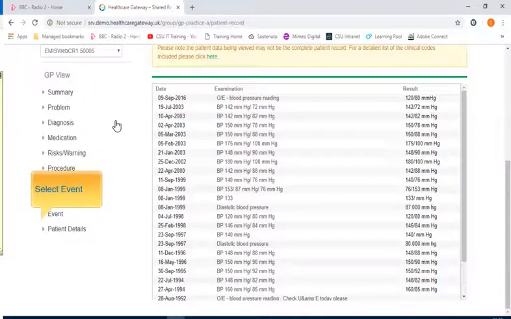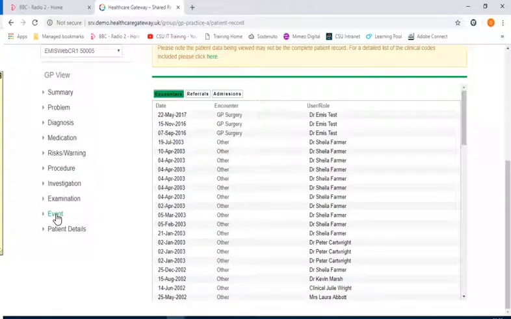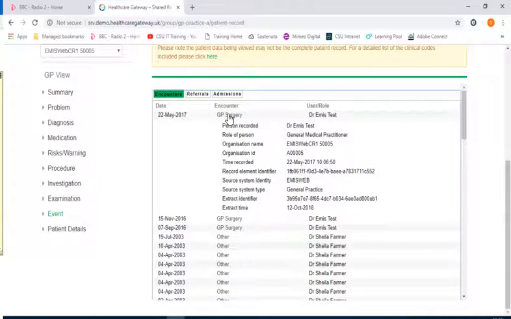Okay, I'm just going to close that down by clicking on the header again, and this time I'm just going to click on the event tab. The event tab is split into 3 different sections: encounters, referrals and admissions. So I'm just going to open up the most recent encounter. Details of when the date and time of the encounter took place are displayed, as well as the name of the person who actually recorded the encounter.